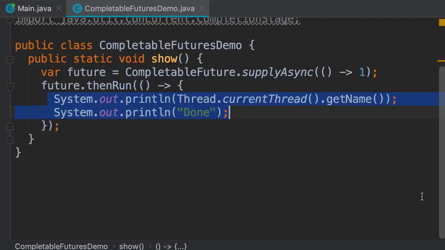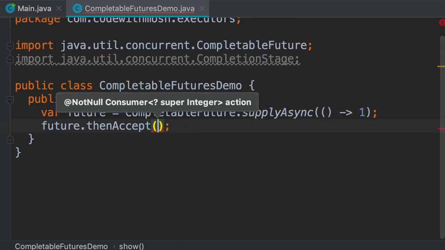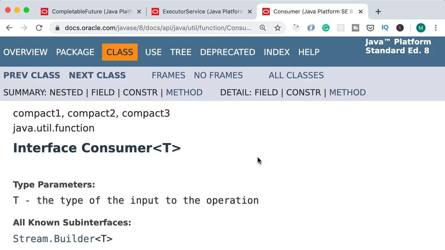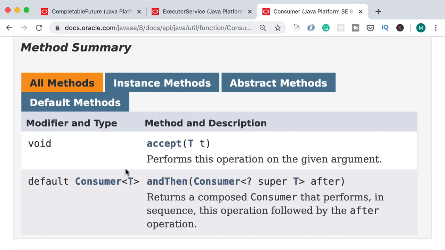Now we also have another pair of methods called thenAccept. This is useful if you want to get the result of this completable future. Let me show you. So delete. Look at the signature of this method. Here we should pass a Consumer object. We talked about consumers earlier in the course. So this Consumer interface has a single abstract method called accept. It takes an object and doesn't return a value.